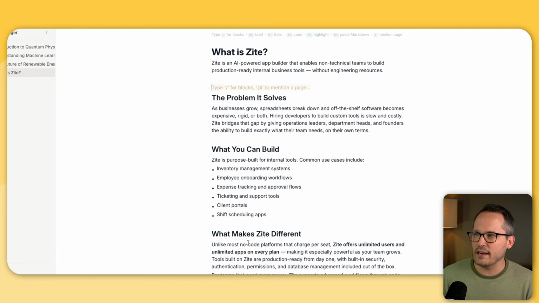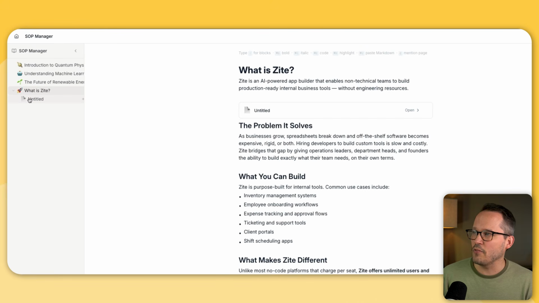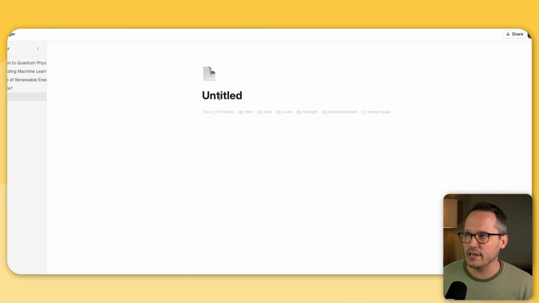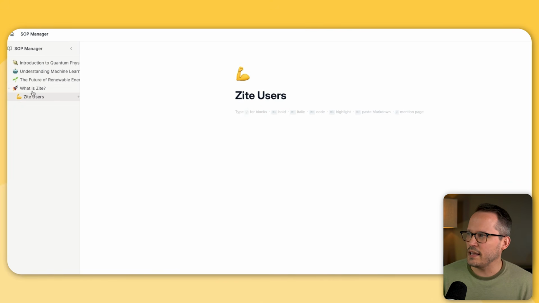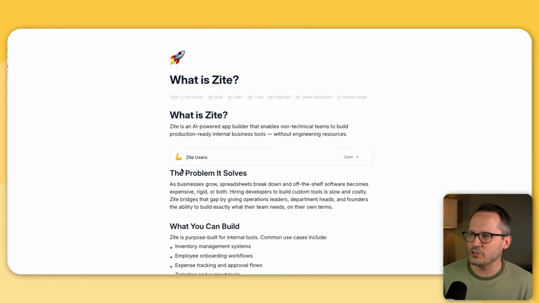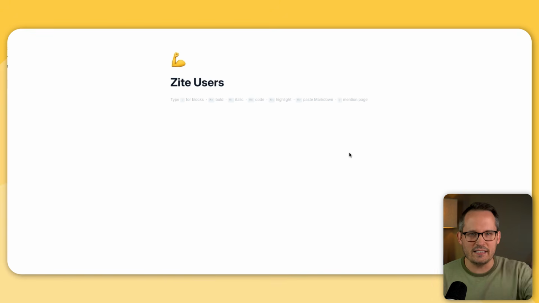It's really helpful for me to connect to other pages. Let's say I want to create a sub page. This is going to create a page and link it. You can see it created it over here. If I click into this, we could give it a name, like Zite users, change the icon, and add a bunch of text and everything else. Now we've got this nice linked structure with our sub pages, and we can open it up and see all of that content.